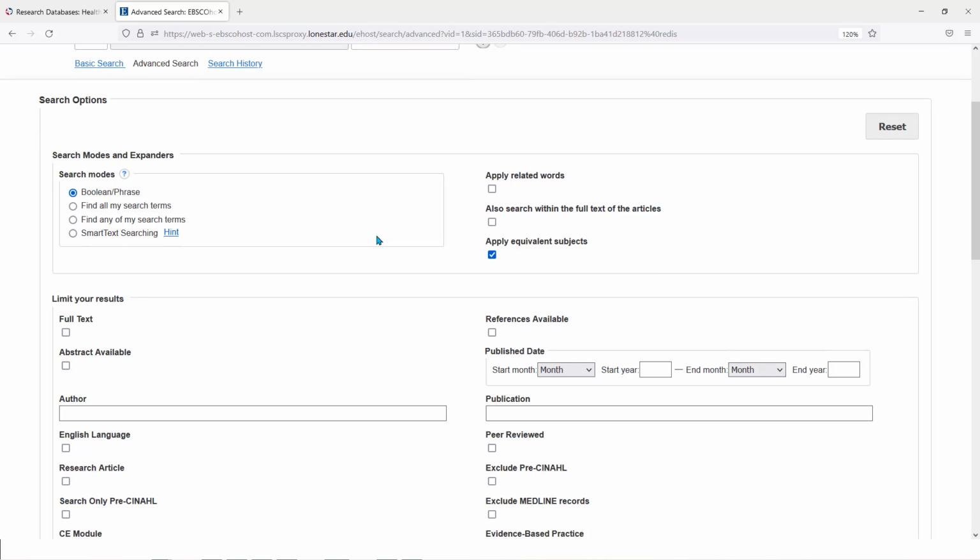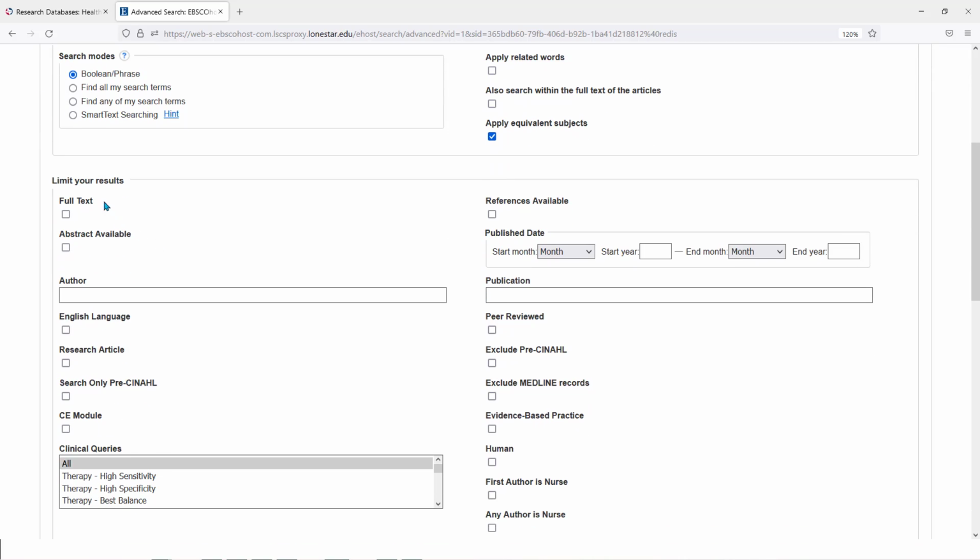There are additional search options below. For example, you can limit to full text. You can choose a peer-reviewed article, which is what we're going to do today, and you can choose a publication date. For our search, I will do about the last 10 years. I'm just inputting the years here.